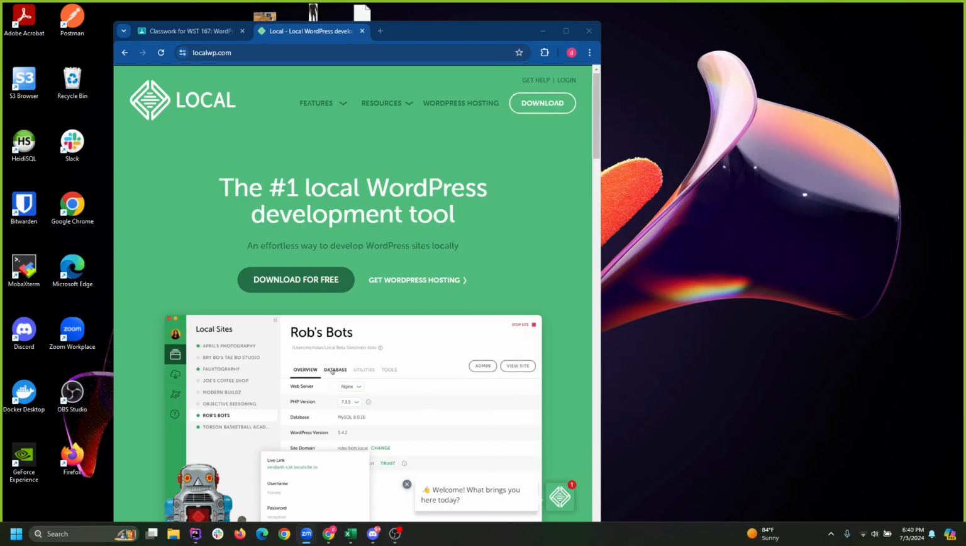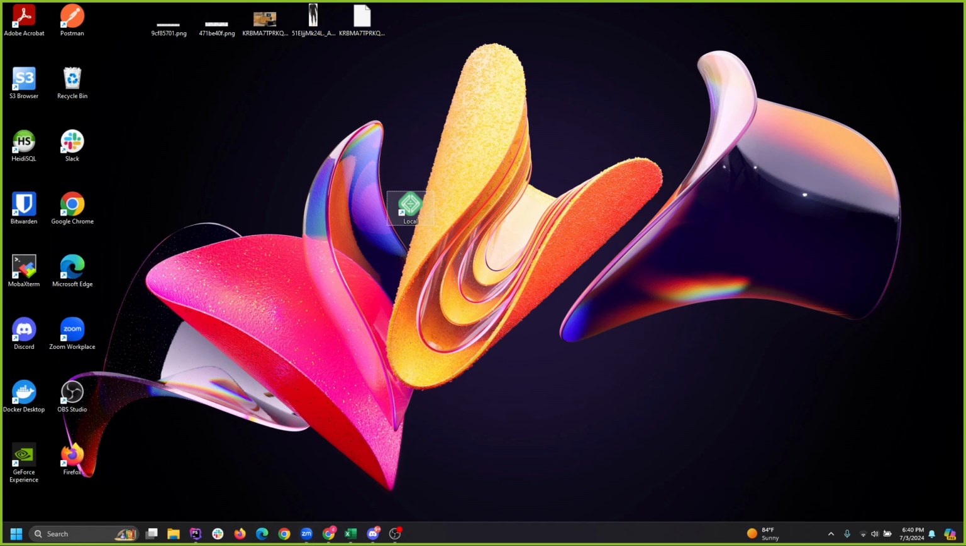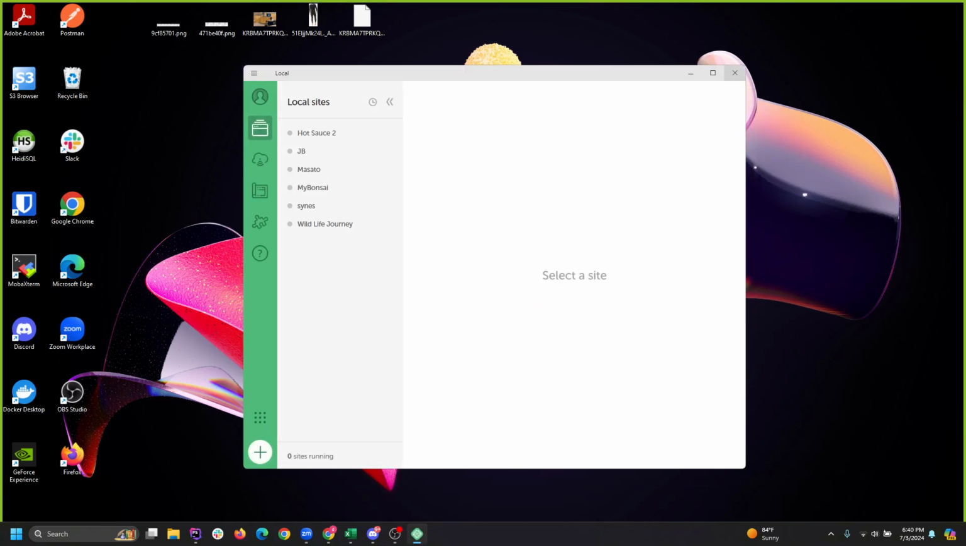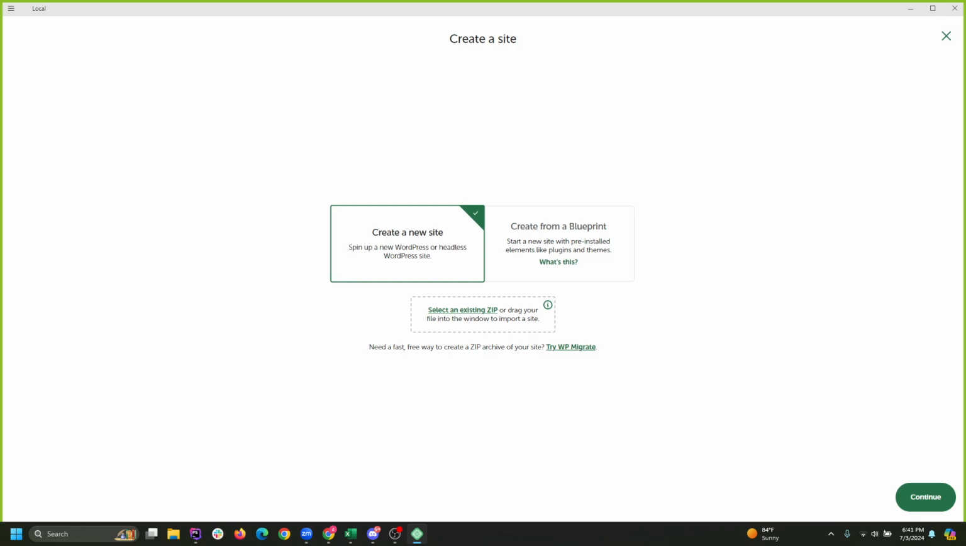Yeah, so make sure you install Local WP. Okay, once that's installed, you're gonna open it up. And if you have used Local WP before, you might have a list of local sites. If not, just click the plus sign and you'll create a new local site.